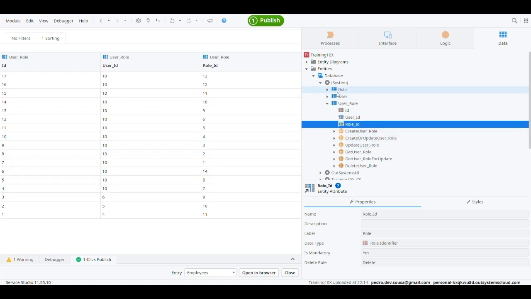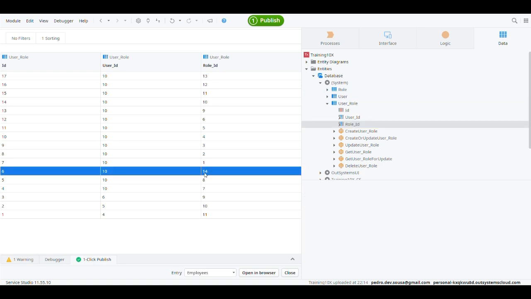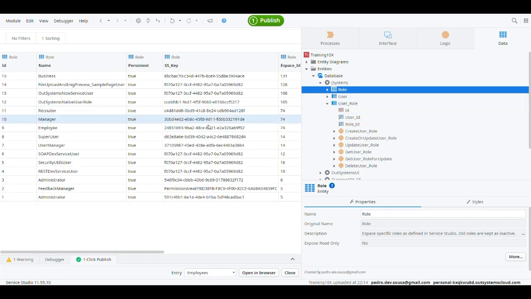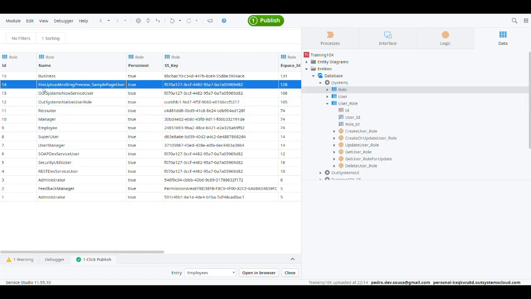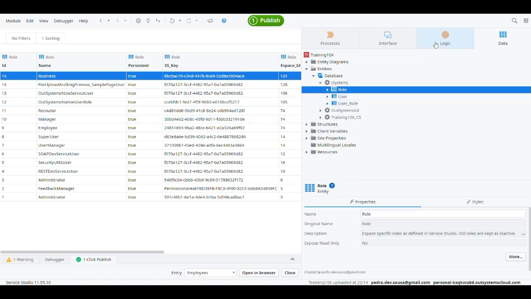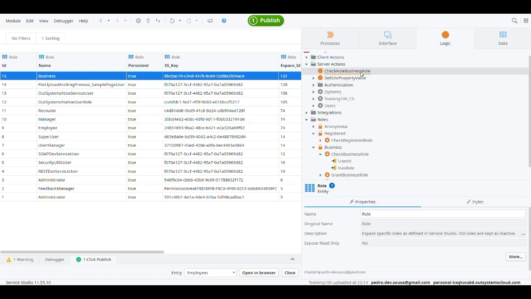Okay, we can check what role the 14 is. So if we click twice in the role, we can check that the 14 is the file upload. So this is just a text test. But we want to grant and revoke the business role. That's what we are doing. It's just to show you how things work.